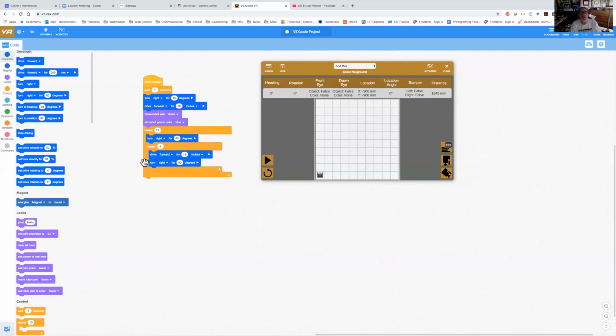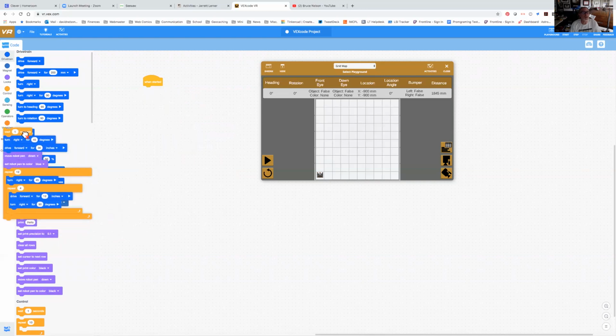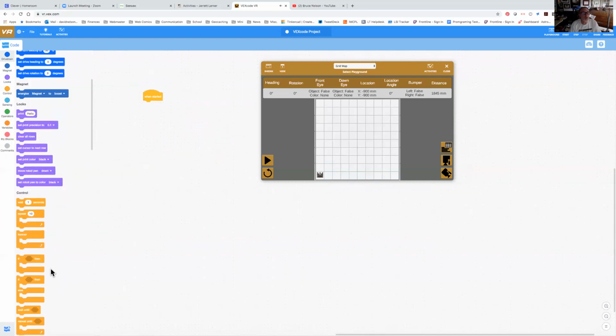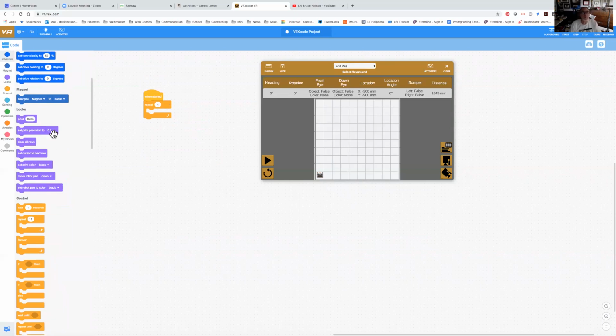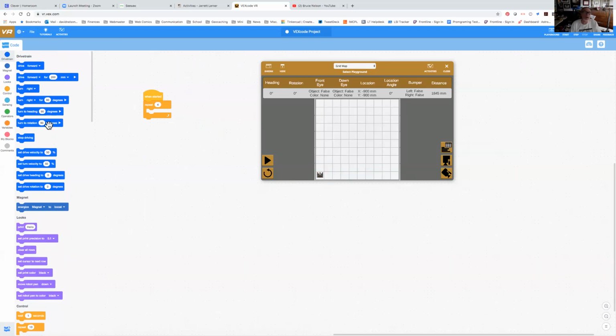So what we have here is what's called a repeat. A simple repeat is just saying we want the robot to do something however many times. In this case, 4. And anything that's inside of these blocks will be done 4 times. So if I want it to go forward, it's going to go forward. If I want it to turn left, it's going to turn left. If I want it to turn right, it's going to turn right. So that is how a repeat works.